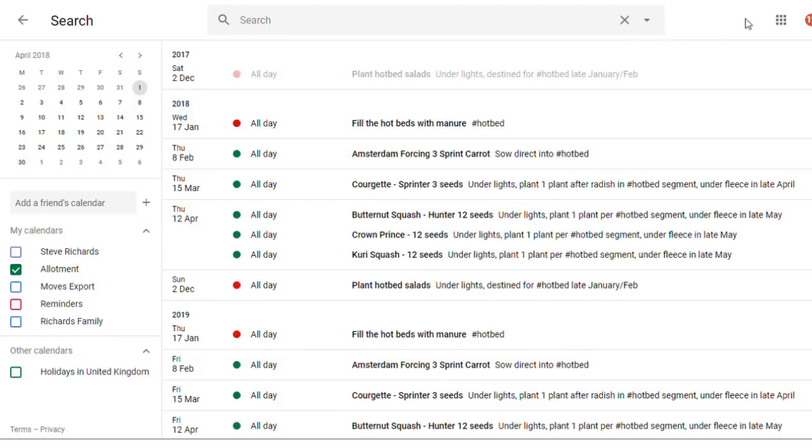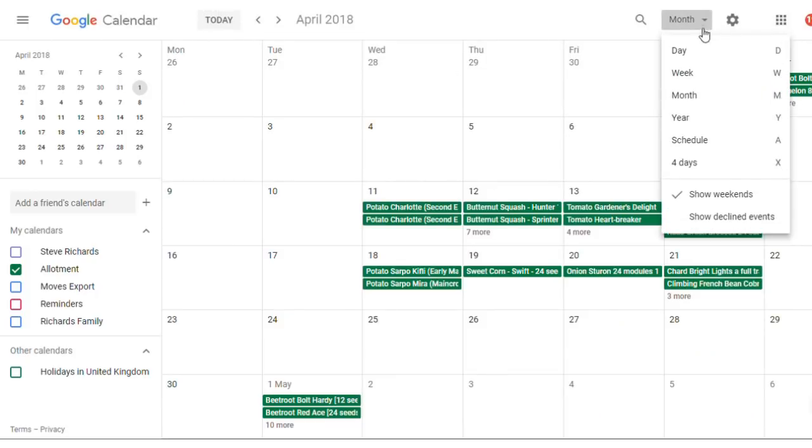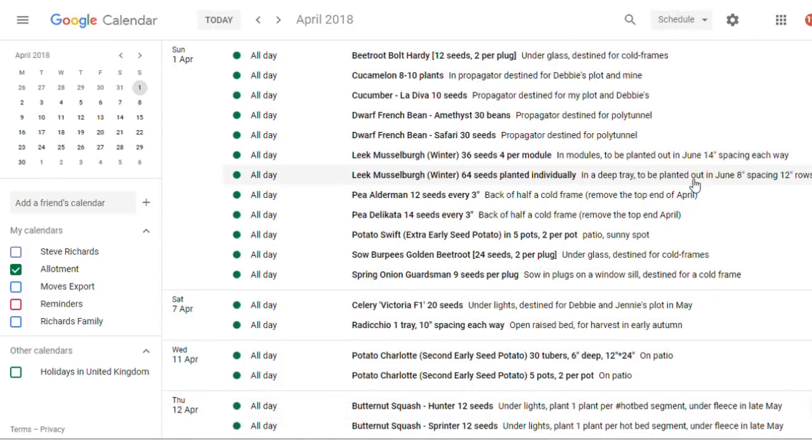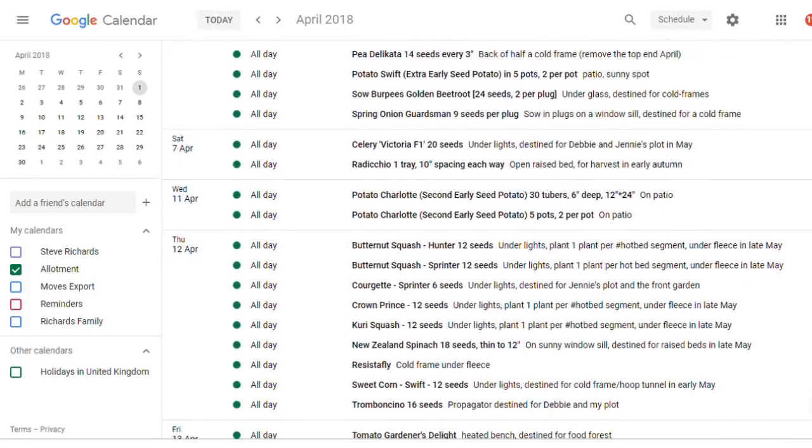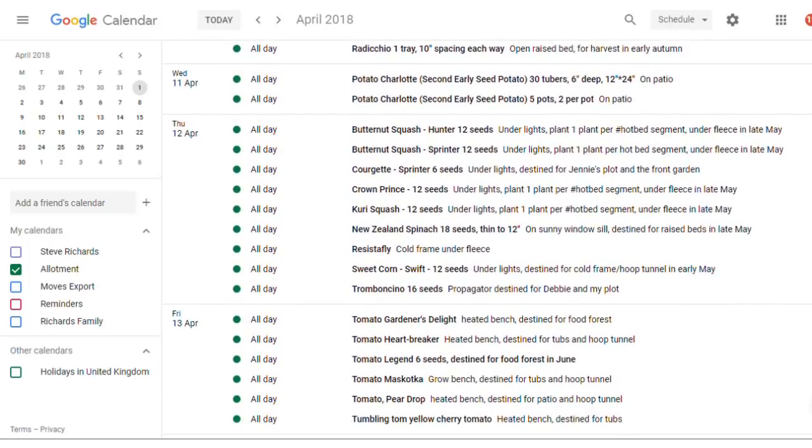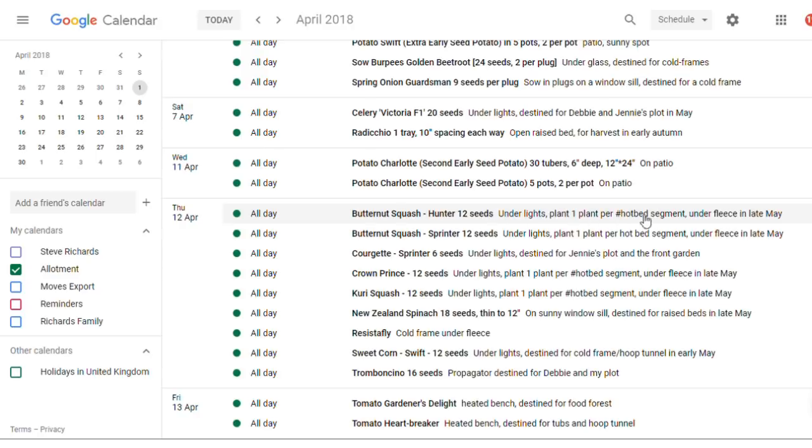Now, I'll also just show you very quickly that there are other ways to visualize all of this. So let's get out of search. And you can also look at it as a schedule, which I particularly like. So you could print this out and it'll show you exactly what you're doing every day. And if you use this part of the description here, under lights, plant 1 per hotbed segment, sort of thing, that tells you basically the instructions as to what you're meant to be doing. And the bold part is the title, and the non-bolded part is the information that's in that location field, which, as I mentioned, is perfect for doing the searching.